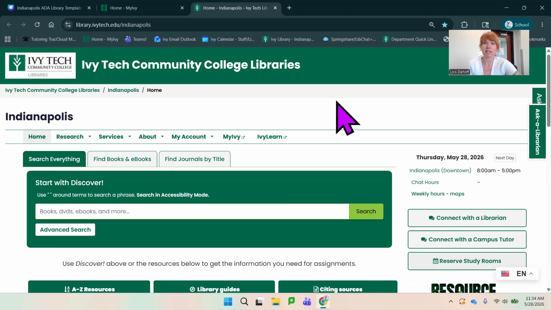Now, the statewide site is still very useful. We use it in our trainings, the statewide site. But this one is going to be more beneficial for you. So I would encourage students from Indianapolis to use our site. There are others depending on where you live in the state.